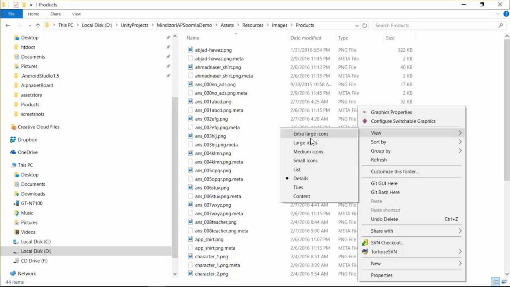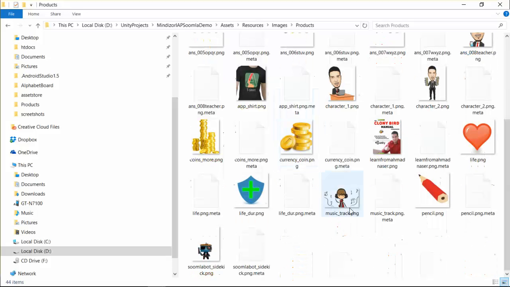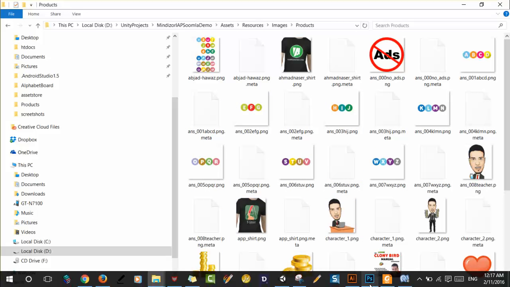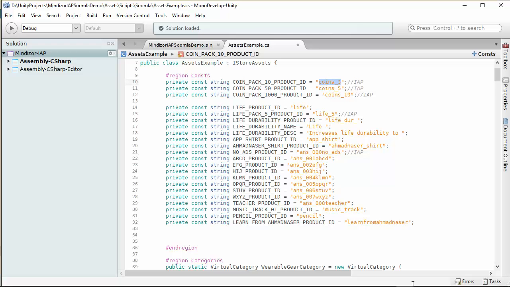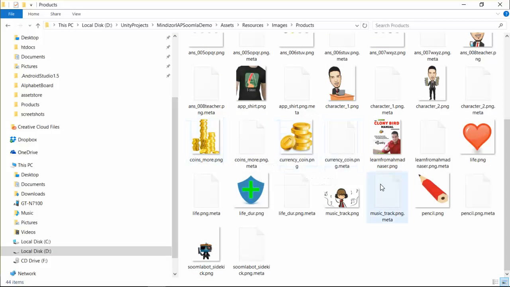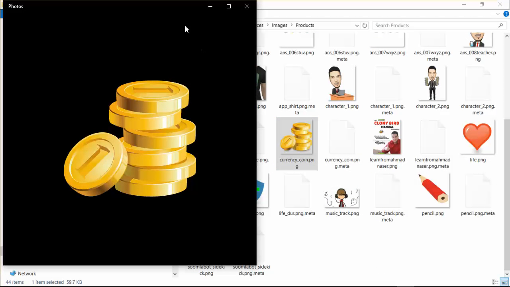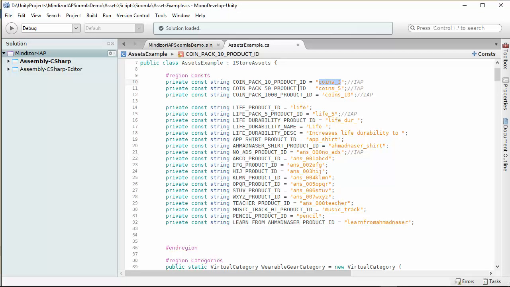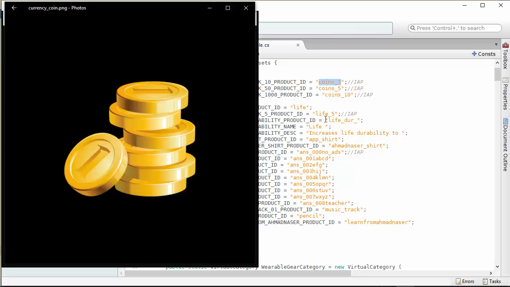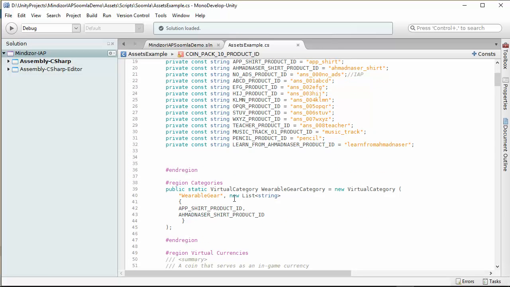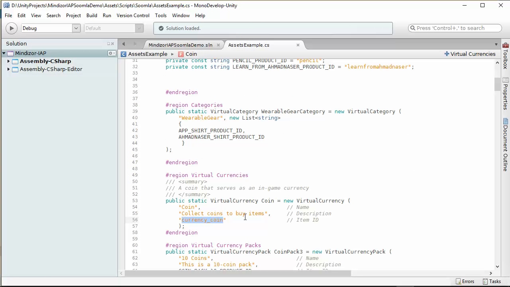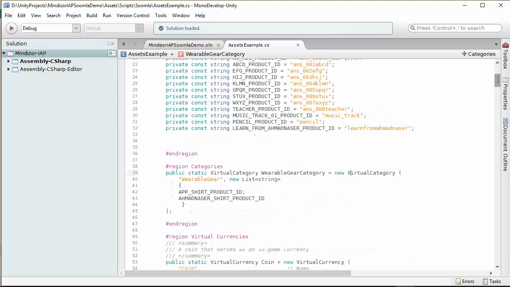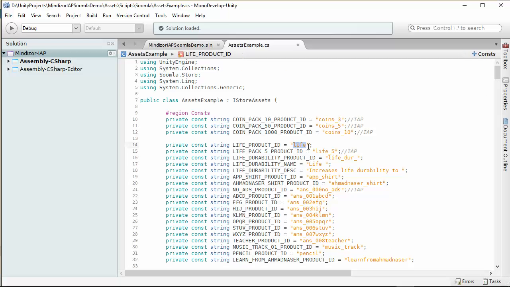If you go here and enlarge, you can see right now we're talking about coins_3, but notice here that we have currency coin. In the case of currency coins, which is a coin pack, we use different criteria. We define this as a currency here. So currency coin: this item is related to this name, this ID, currency coin. But in the case of life, for example, life.